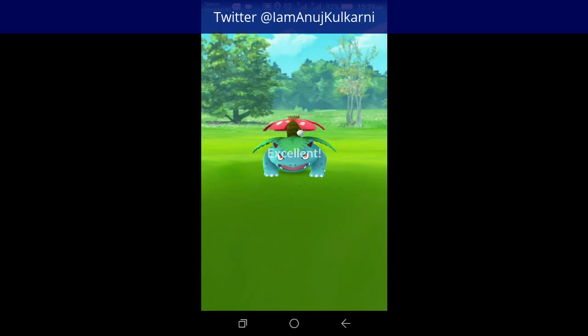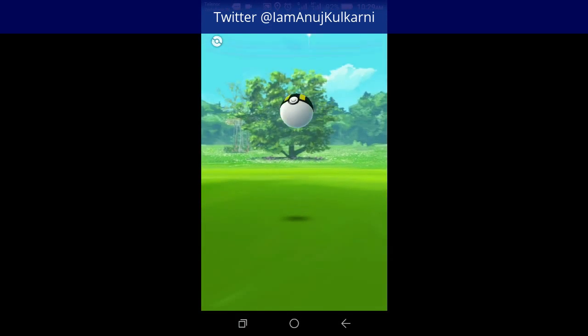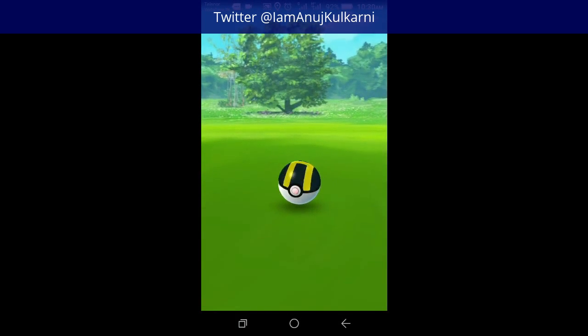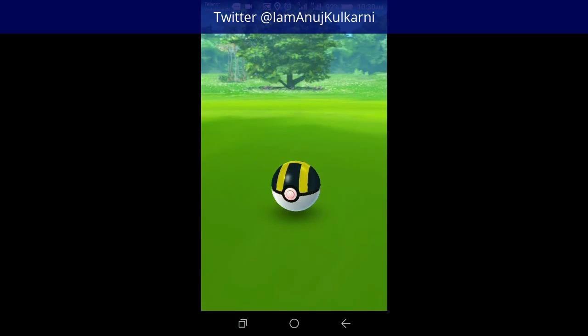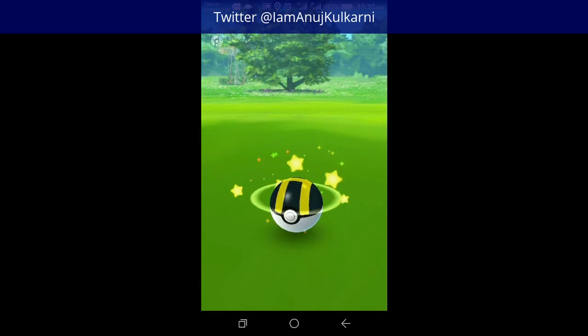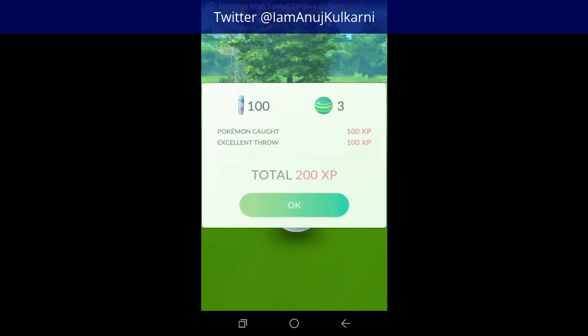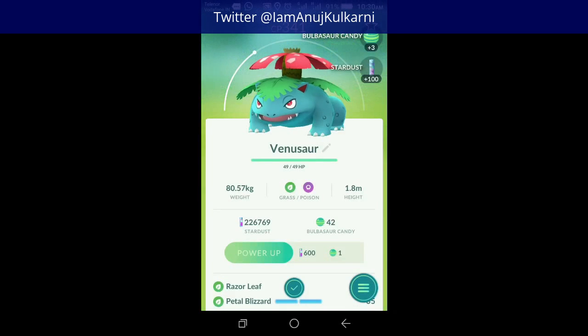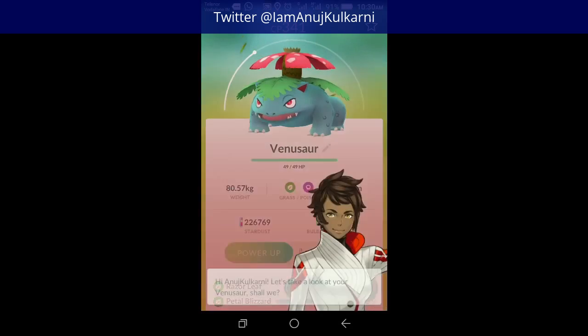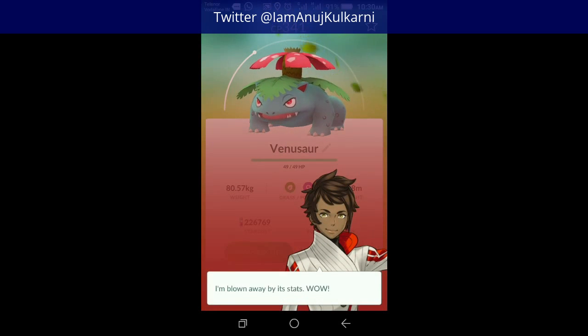Again excellent with Ultra Ball. Let's see what happens. I have already thrown a raspberry as well. Yes, that takes him down. It really has a low capture rate, man. Cool. Razor Leaf, Petty Blizzard, how are the IVs? Oh god. Good IVs.